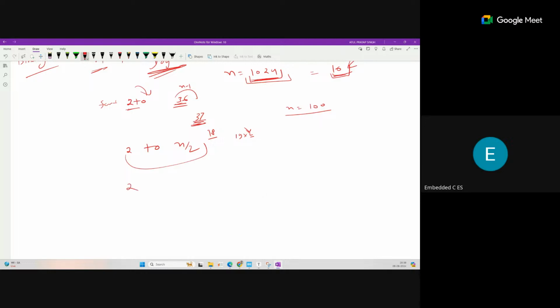The other is 2 to the square root of n. Any number, if you write it like 1 into, sorry, 2 into 2, 2 into 3, and like this, so square root of n.